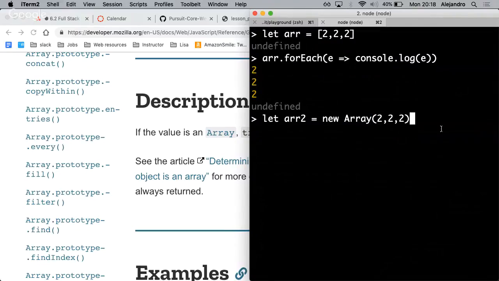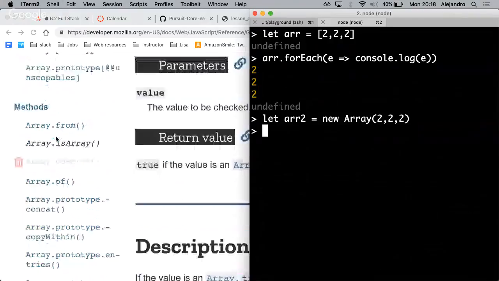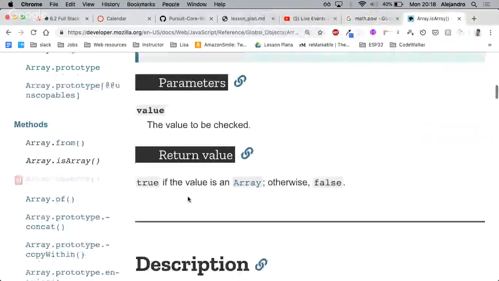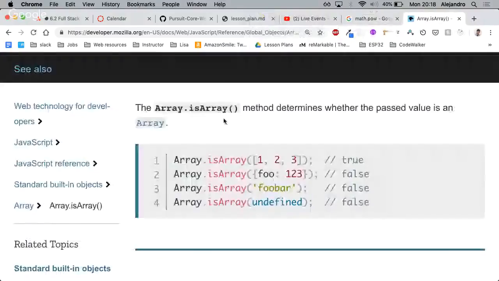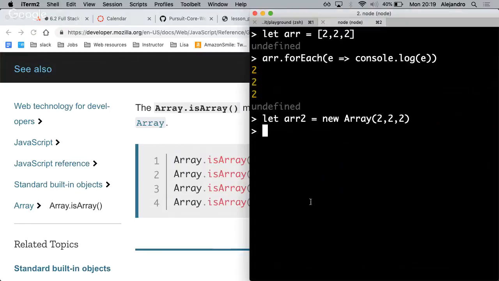Okay, so what I wanted to demonstrate is the fact that all arrays have filter. Now let's look at whether all arrays have something like isArray. First, let's see what isArray does. The Array.isArray method determines whether the passed value is an array. So Array.isArray of [1, 2, 3] says true. Array.isArray of an object {foo: 1, 2, 3} is false, string is false, 1.5 is false.